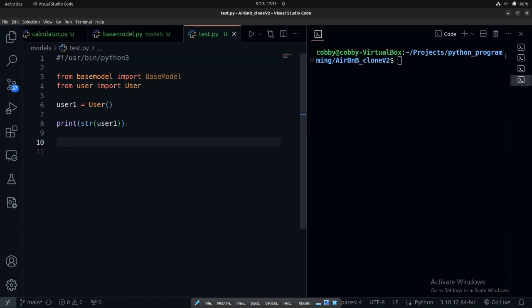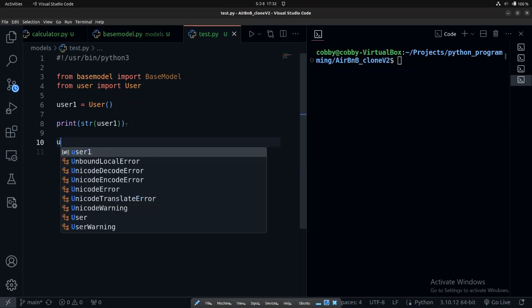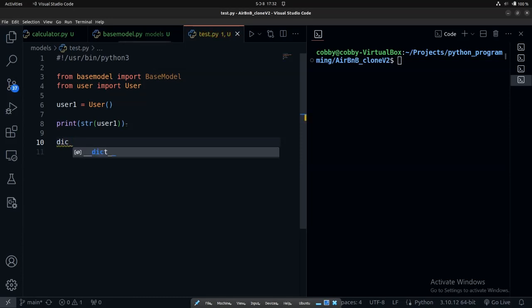We can first of all do a lot, right? We can say that this is the one. Okay, no, let me just create dict representation. Sorry, dict rep, right? And I'm going to say that is the dictionary representation of user one.